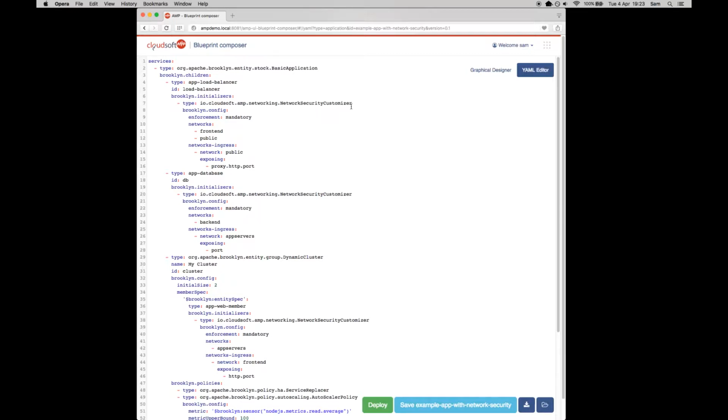So network security allows application designers to model their security requirements directly in blueprints, specifying security networks or groups to which entities belong, and the permitted access from network to network. AMP takes care of creating an implementation enforcing these restrictions using the mechanisms of the underlying cloud. So we have here our application. It looks very similar to before, but now we have these additional initializers, each one specifying a network security customizer.